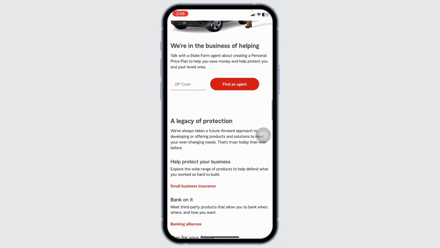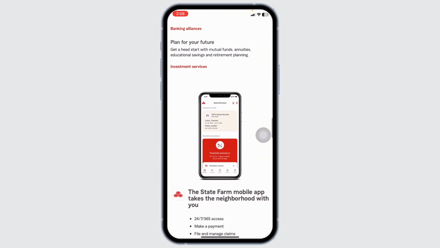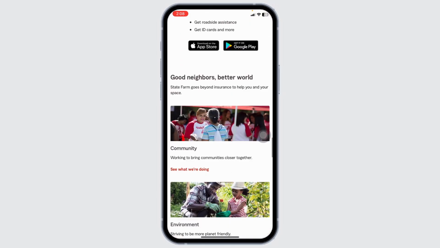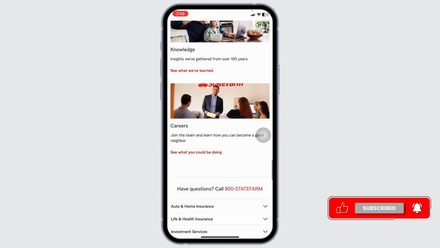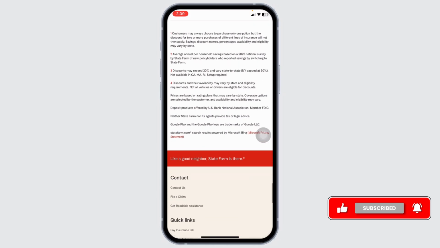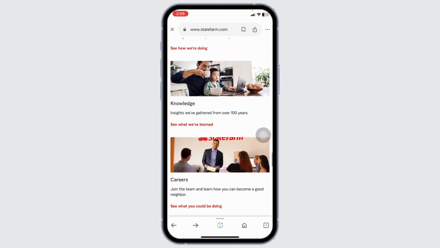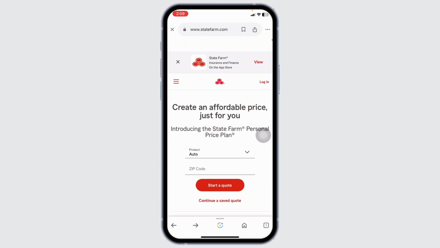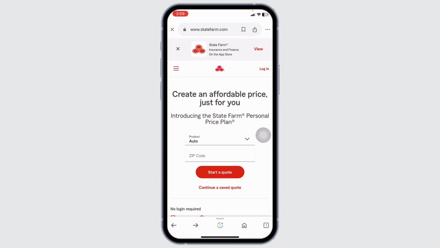You might need to provide additional documentation or complete a verification process. Once processed, State Farm will notify you about the successful addition of the new driver to your policy. Likewise, in order to remove the driver, click on the auto insurance policy from which you want to remove a driver. Find the option to remove a driver, usually found in your policy details or account settings.